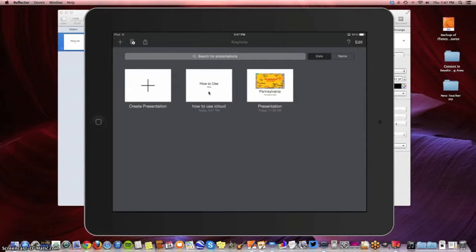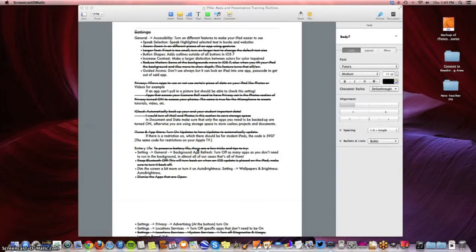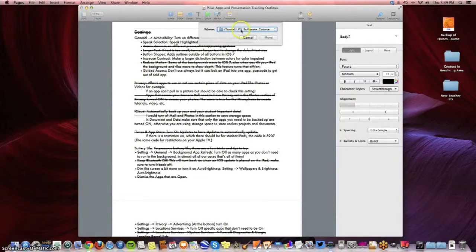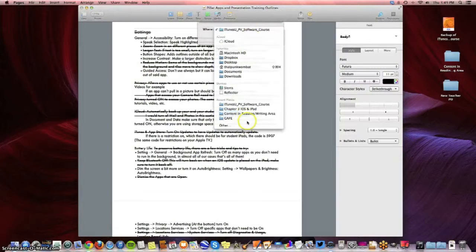documents across your devices. When I'm finished with my document sharing between my different devices, I'll need to move it back to a location that I want to store it. That's very simple. Here I'm back in my Pages document. All I have to do is go to File, Move To, and it's going to have a plethora of locations that I could move it to from basically my last selected locations. Luckily for me right now, that's one where I'd like it to be. iTunes U PV software course.